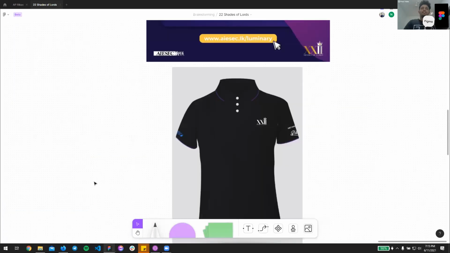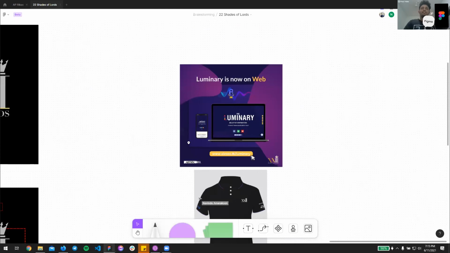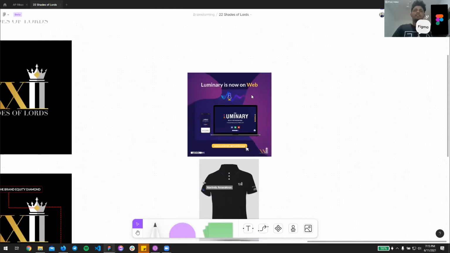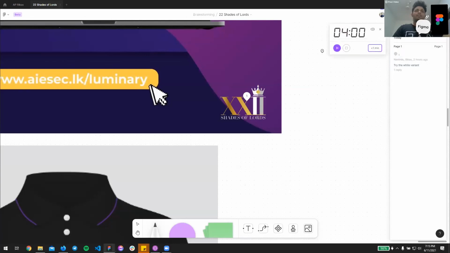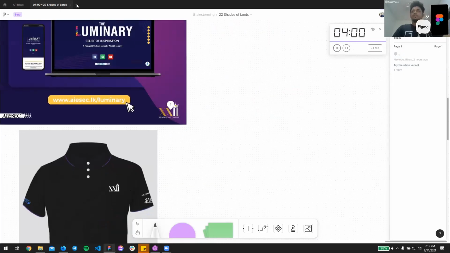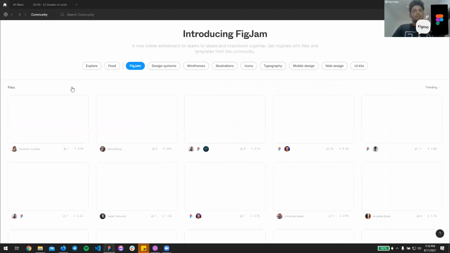Finally, we finalized this logo, and in the Figma Jamboard you can chat with your partners here. Here you can chat and try the white variant. Also you can add a timer for 3 minutes or 4 minutes, and within that time period you can finalize the design. That's all for the Jamboard. And you can also get a lot of pre-made templates for FigJam.